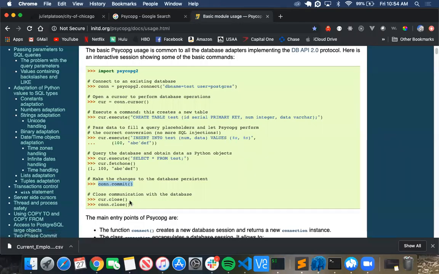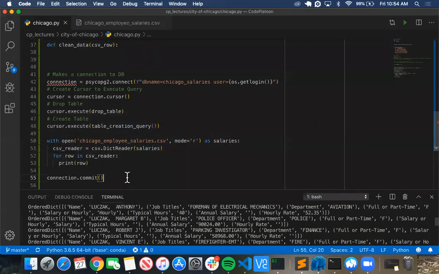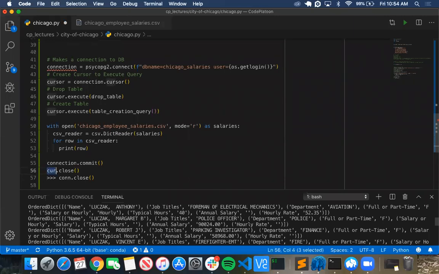Connection.commit, then cursor.close, and connection.close. So let's run that. Why is it like that?